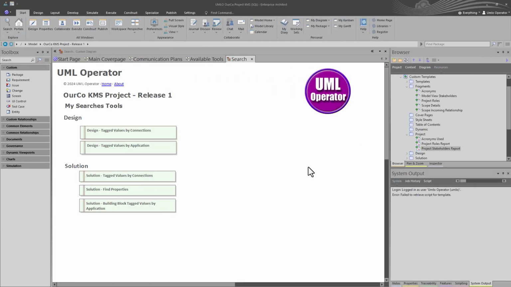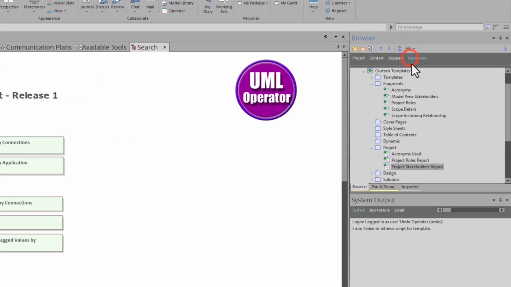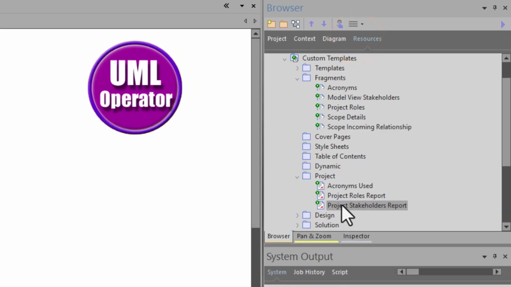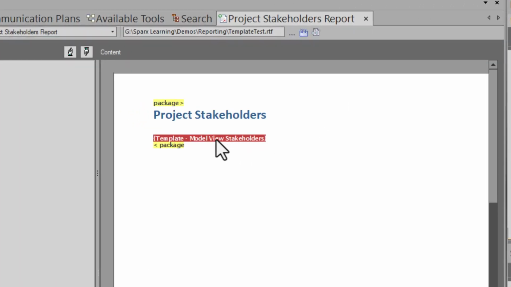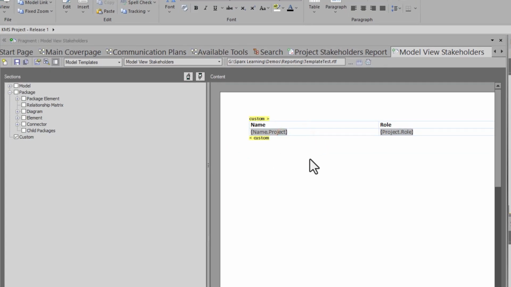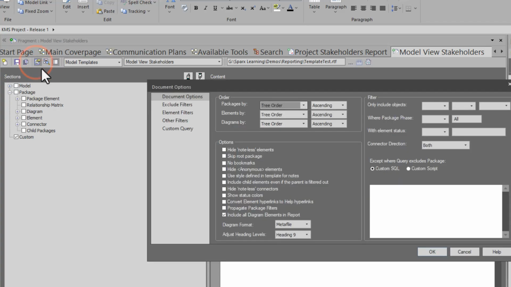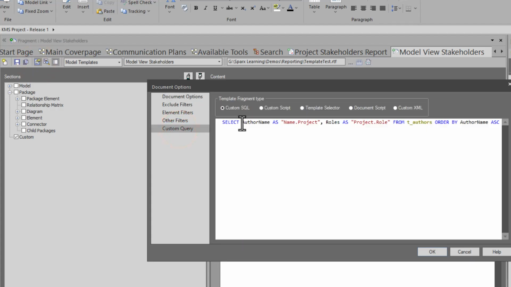Now, what we've talked about doesn't apply to reporting templates, all right? So if we go to our resources, let's just pick one, Project Stakeholder Report. When we open this report, we have a fragment in here and that has a table for stakeholders. And if we go over here and we look at the properties, the document options, there's a custom SQL query in here. This is embedded in this report.